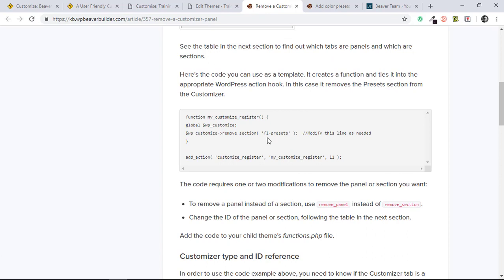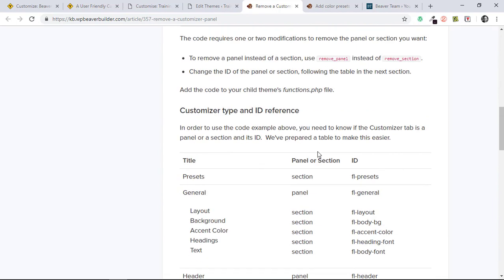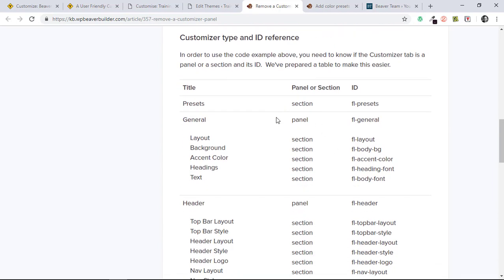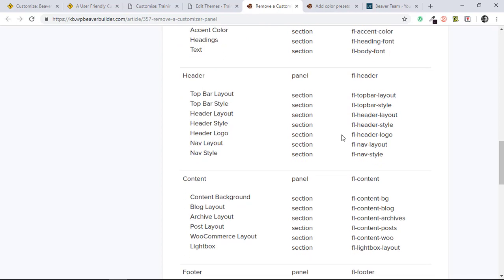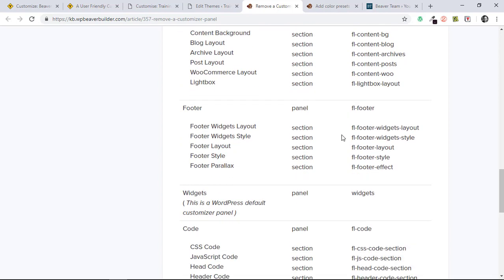It explains here you need to change things depending on whether they are a section or a panel. So you will change this and then you just need the ID of your particular section and panel, and they're all listed in this chart over here. So it's a pretty easy thing to do, and that's exactly what I've done.